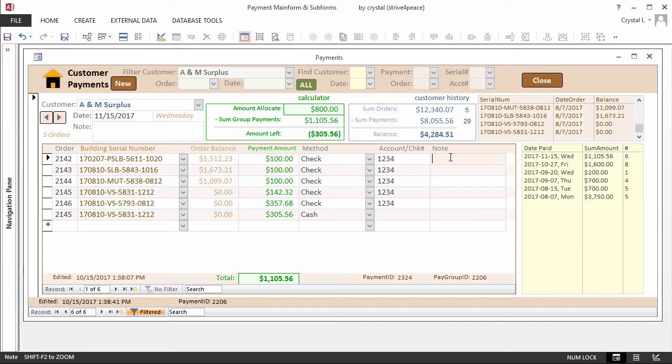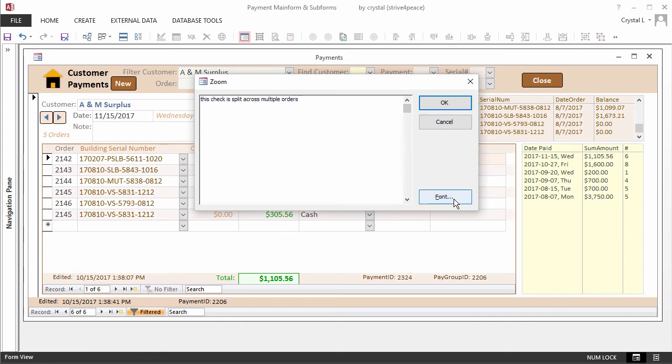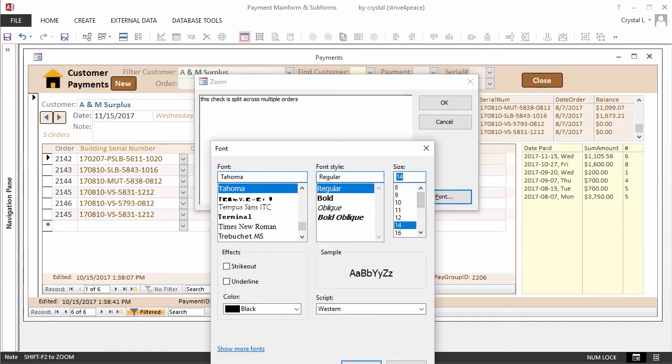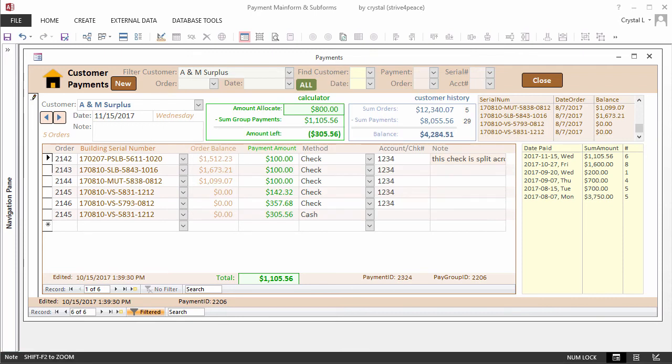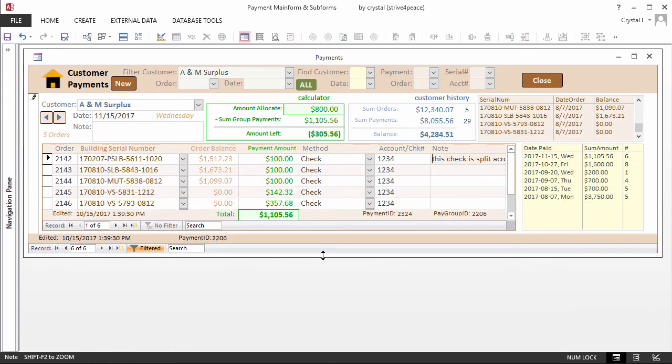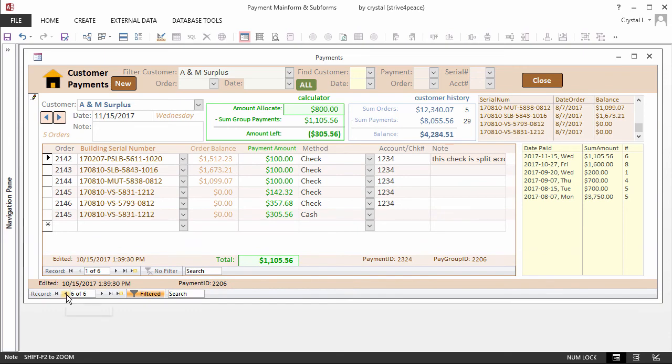To write a note, click to set the focus since it's not a tab stop. The status bar text gives you a friendly reminder to press Shift+F2 to zoom, since the text may be longer than the display area. In the zoom box, you can set the font. I like to make it bigger. The payment detail subform and the list box to show and find payment dates are anchored to the bottom of the form. They stretch and shrink as the form gets taller and shorter.